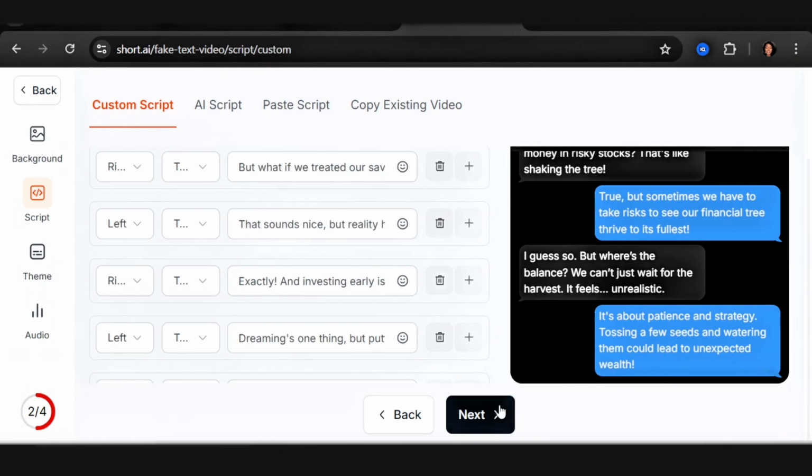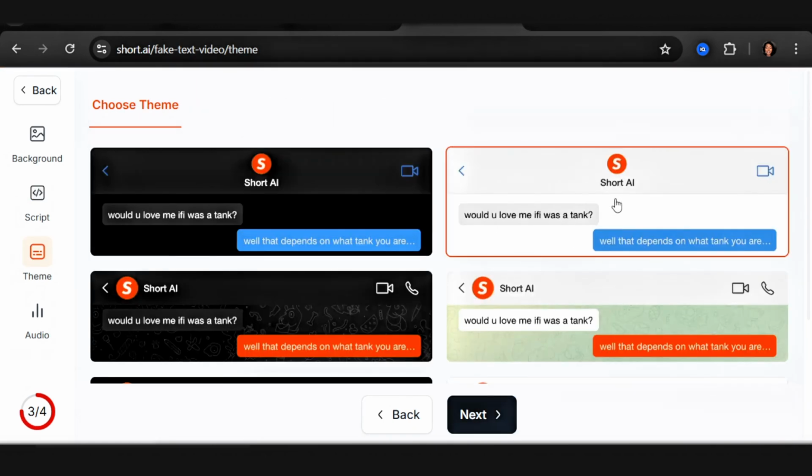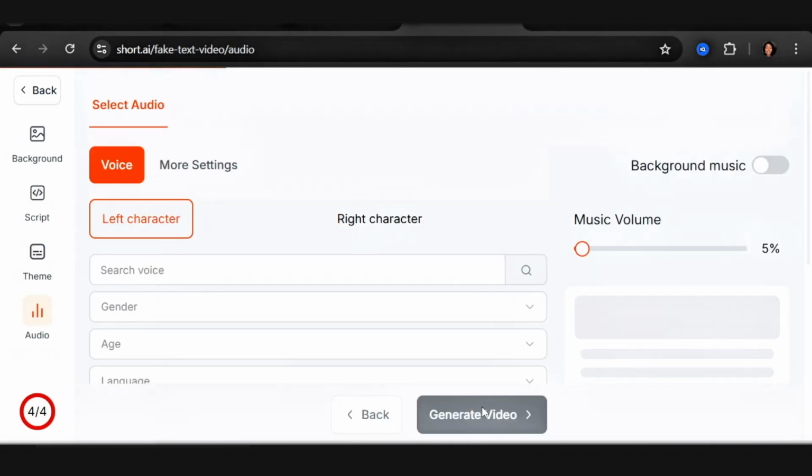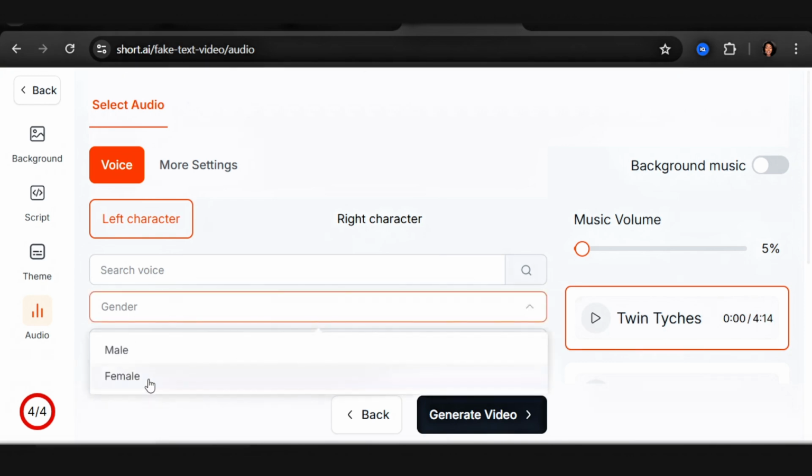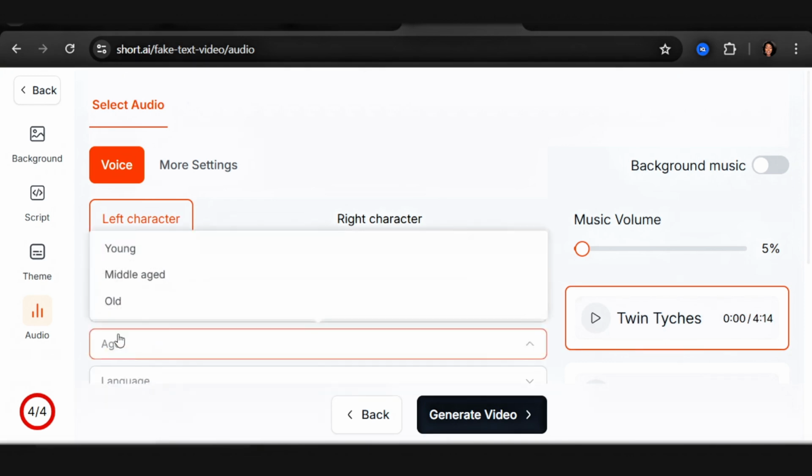And again, we want to click on next. Then we want to choose this as the theme. We want to click on next. Then, of course, the left character, let's choose 2 females, 2 young females.